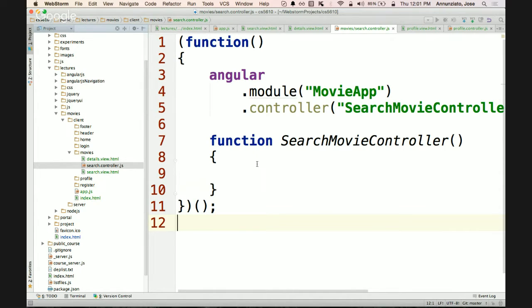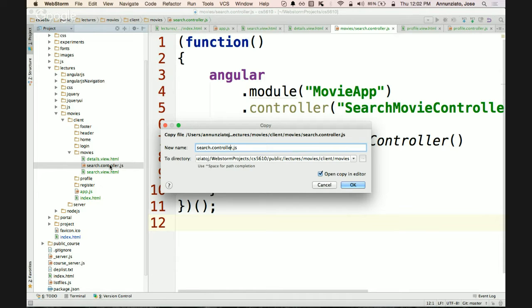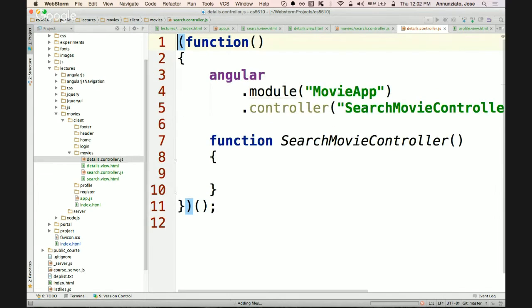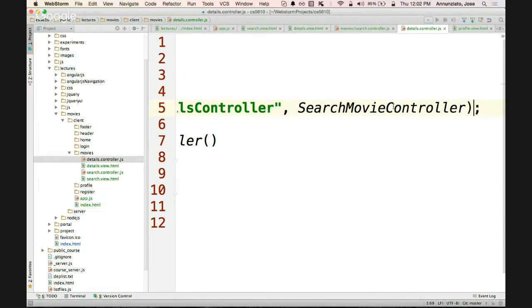You would also have controllers for the other page. The details view would live here. So for instance, let's copy this JavaScript and we'll call it details controller, and I'll just rename it. So this will be search movie. So this will be movie details controller.